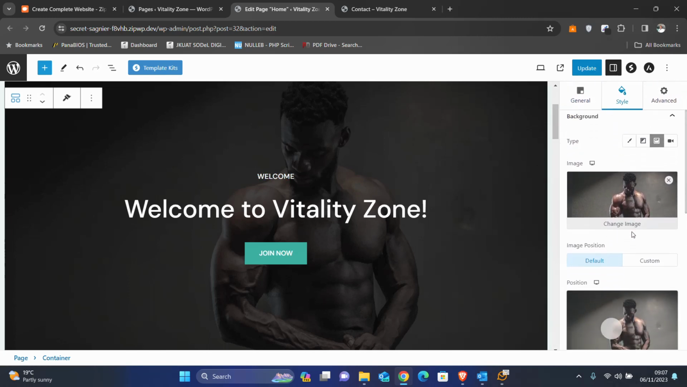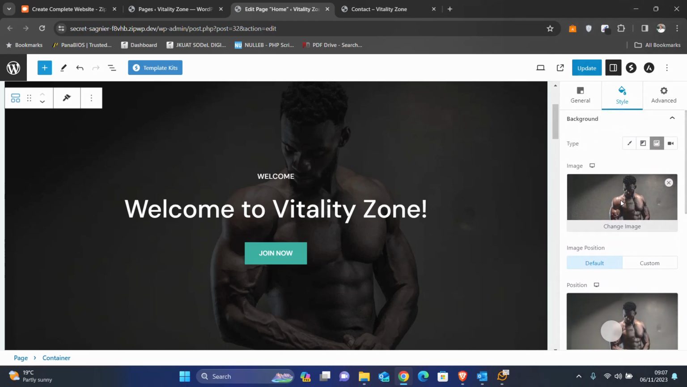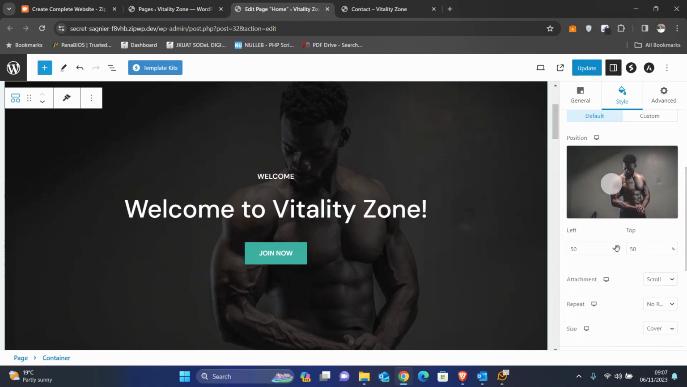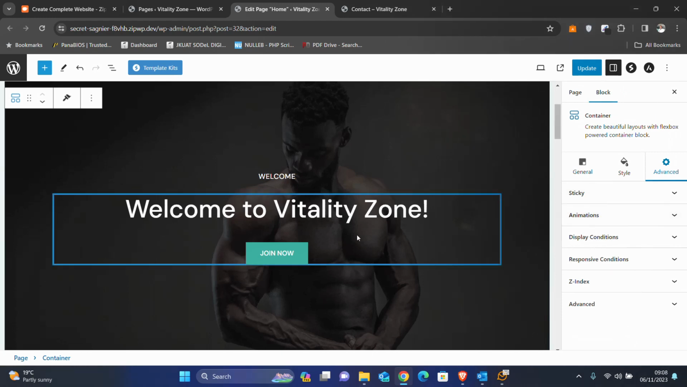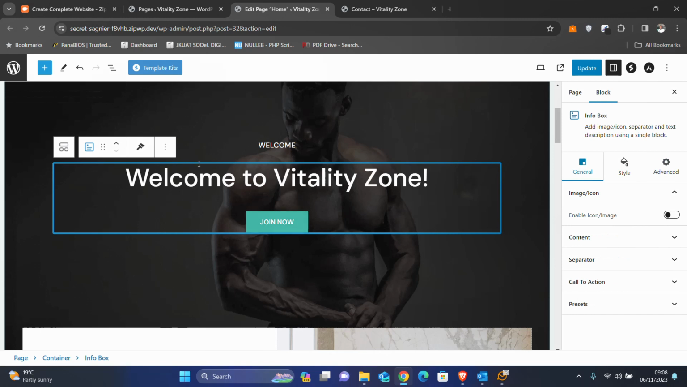Now you can change it how you want. You can remove it from here, get a new image, and this is the position of how you want your image to appear on different screens, advanced here, so on. So let's see, for example, let's start the editing.